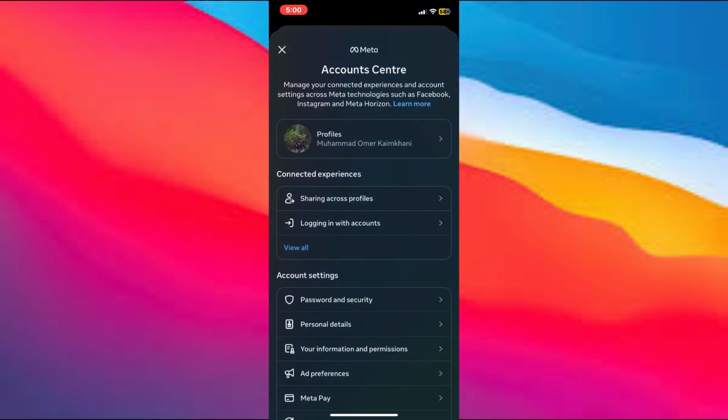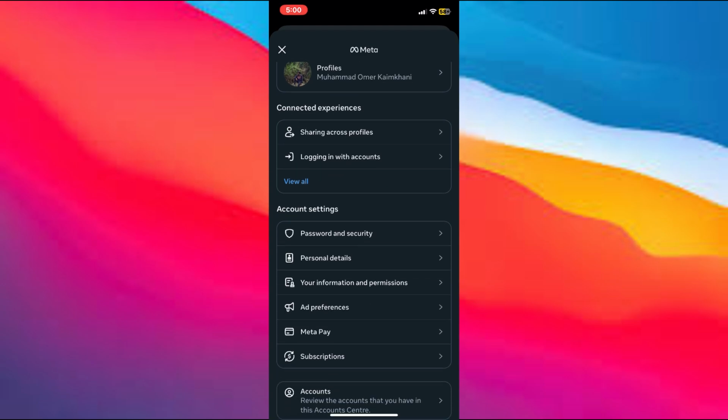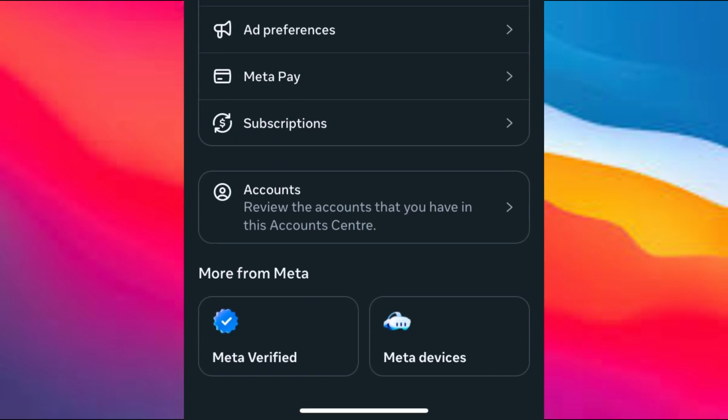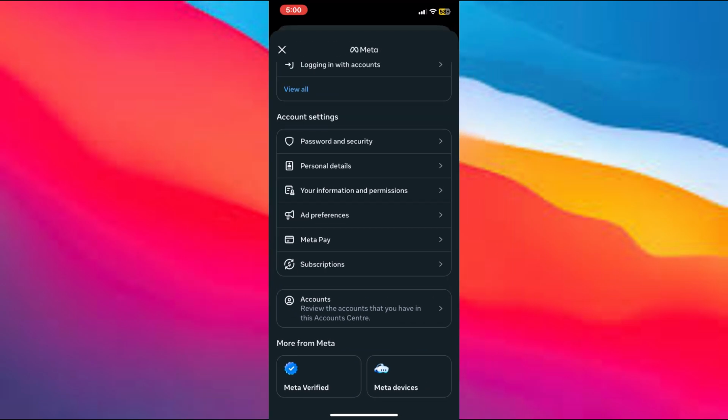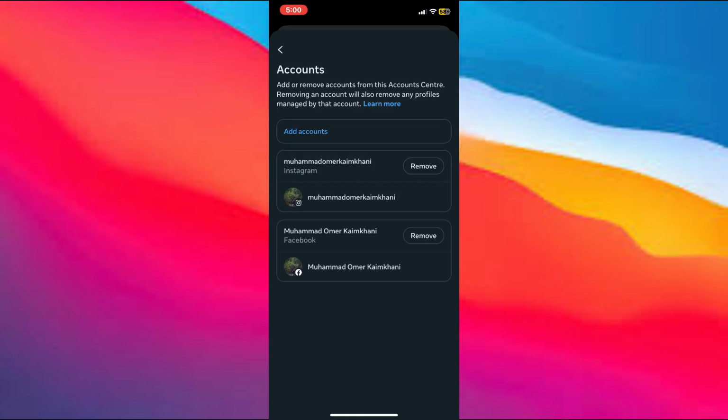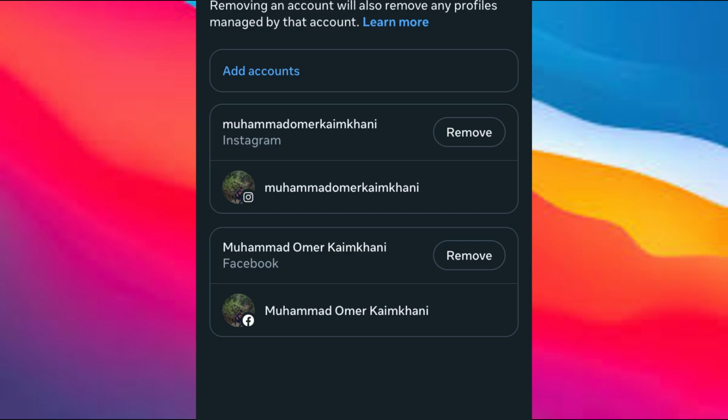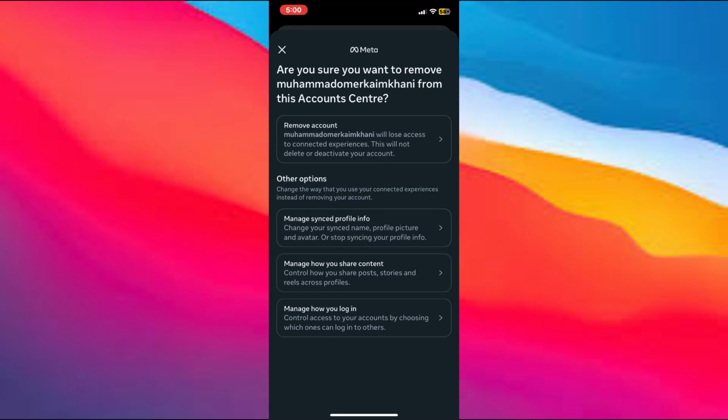This will take you to a page where all your linked accounts are managed. From here, tap on Accounts to view your connected Facebook and Instagram profiles. To unlink, select the Facebook account you want to remove. Tap Remove from Account Center, and a confirmation screen will appear.